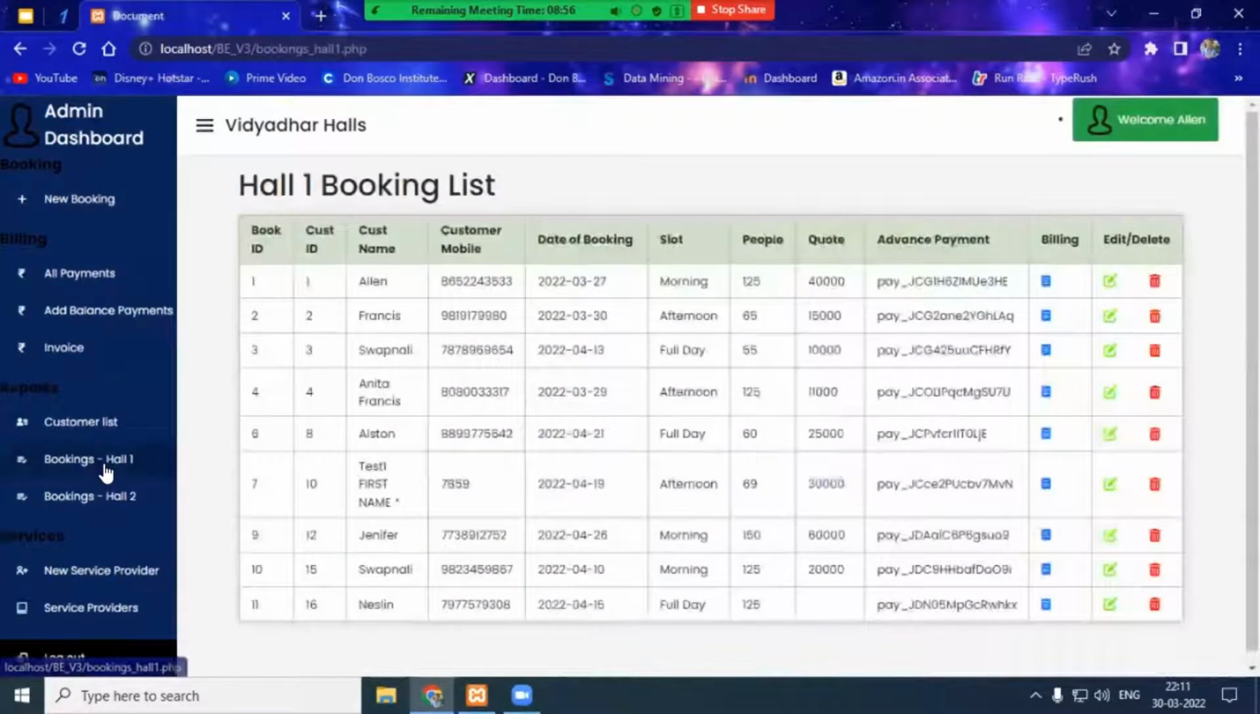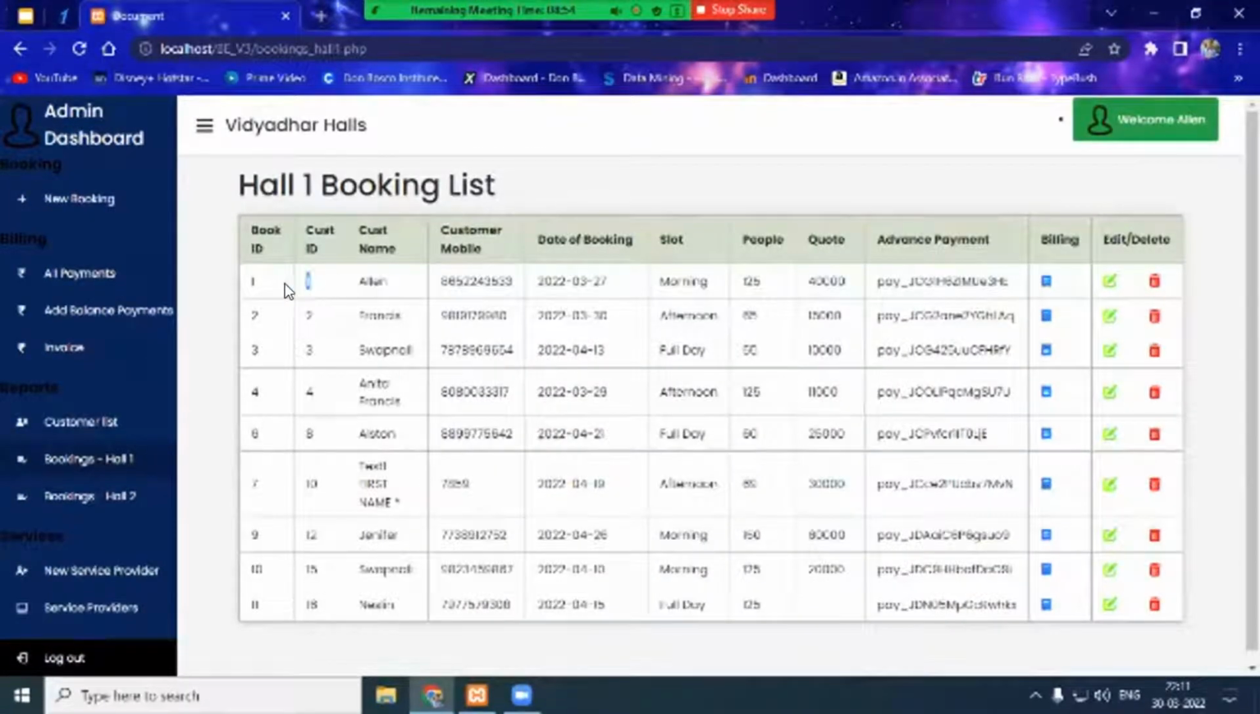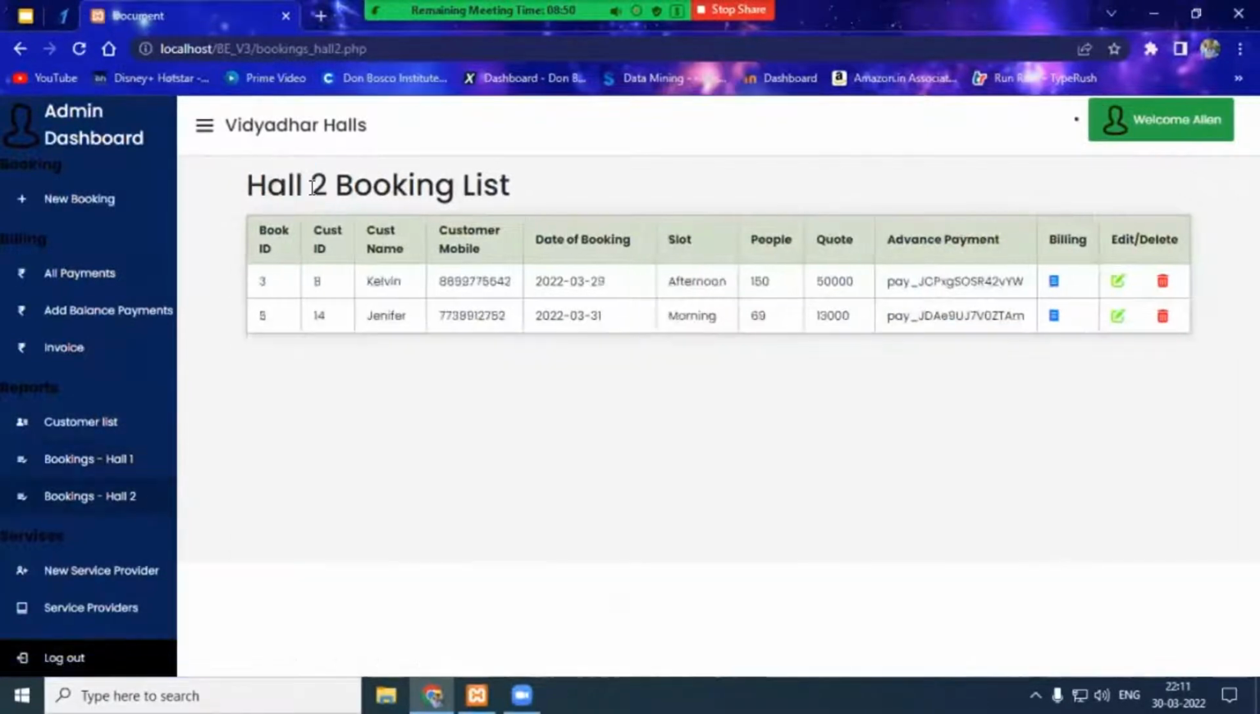At the same time, for the particular customer who has booked Hall 1 or Hall 2, a booking ID is generated against that customer. Against that booking ID, for such and such date and such and such slot, all the details are captured, including the advance payment. The advance payment amount is 2,000 rupees.